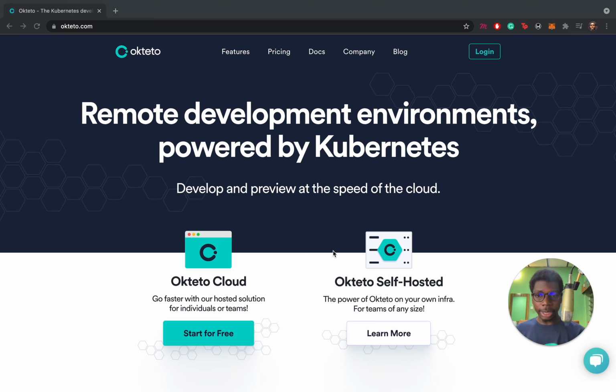In this series, like I mentioned earlier, I'll be building a guestbook API in Okteto. So we're going to leverage the power of development environments along with other features like preview environments, data cloning, and so on and so forth.